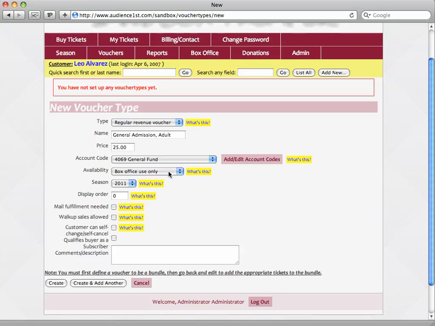Availability tells who is allowed to purchase the ticket. In general, for revenue vouchers, you'll usually pick anyone may purchase. But you can also set up vouchers that can only be purchased by subscribers. For example, subscribers might be able to bring their guests at a discount. Since the guests aren't subscribers, that would be a regular revenue voucher, but it would be one that only subscribers could purchase. Box office use only is for vouchers that really must be manually issued. For example, if you're offering a courtesy comp or a ticket replacement that's outside of your normal policy.